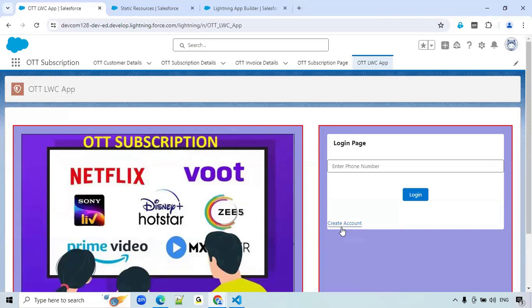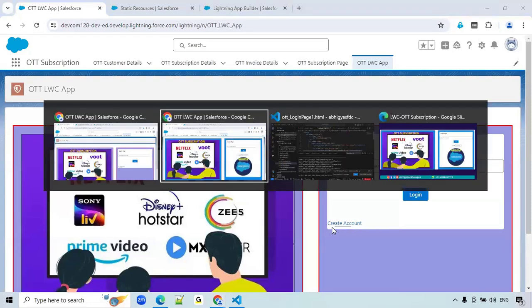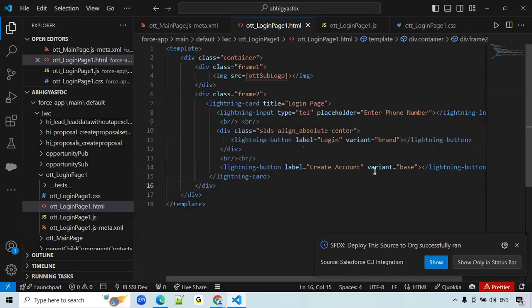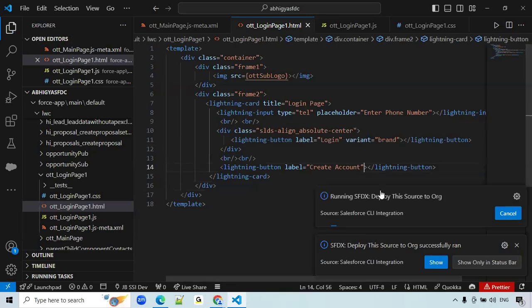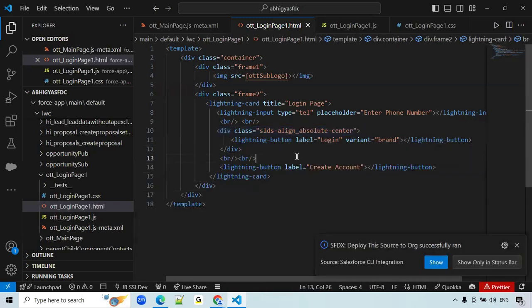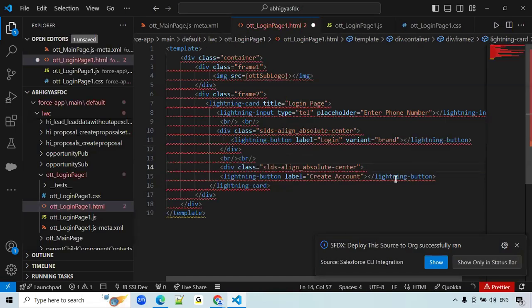Create account. So here we are giving base, right? By default we can remove this brand. This is automatically taken as the default one. Save. And this one also we need to align to the center. So that's why this button also we can align to the center.